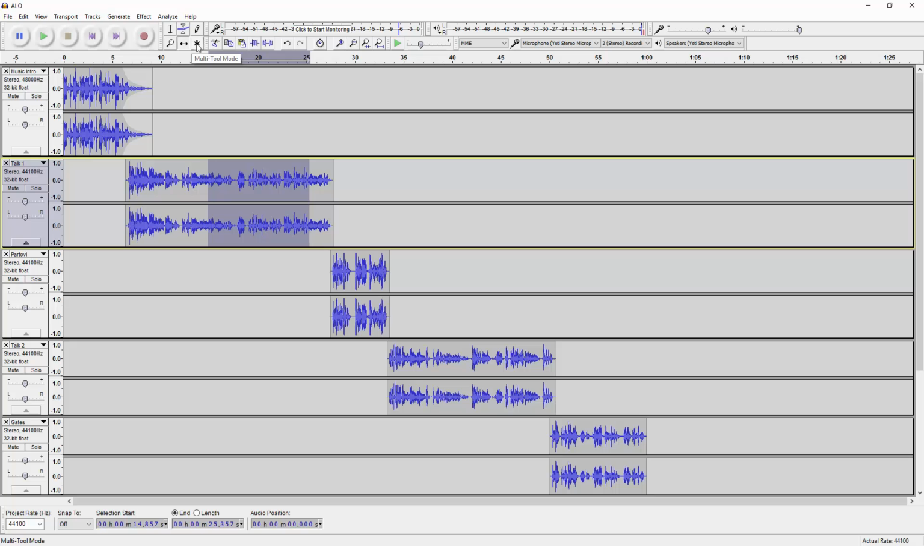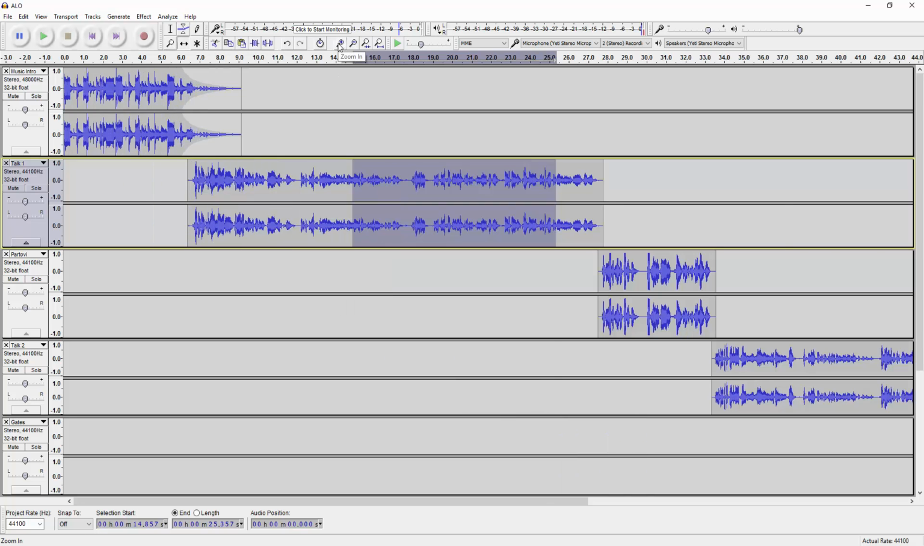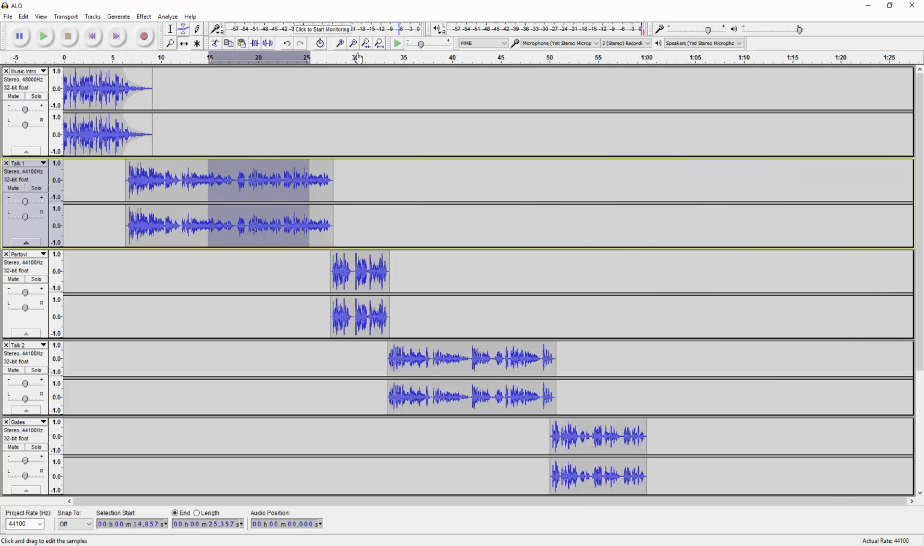Don't worry about the multi-mode tool and don't worry about the draw tool. And the zoom tool does exactly what you would think it would do, but I actually prefer these magnifying glasses over here. They allow me to zoom in or zoom out as appropriate, so get used to using those. The other more complicated tool, but very practical, is the envelope tool, and I'll show you how to use that here shortly. But first, I think this is enough to get started. We now know enough to, I think, be dangerous.